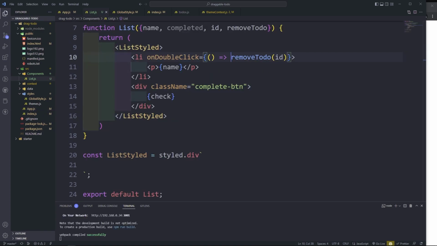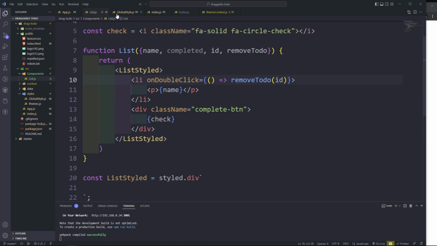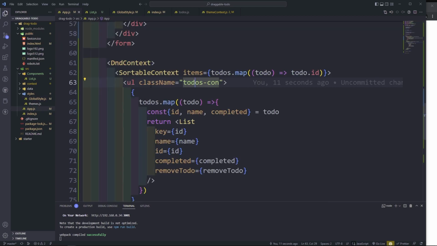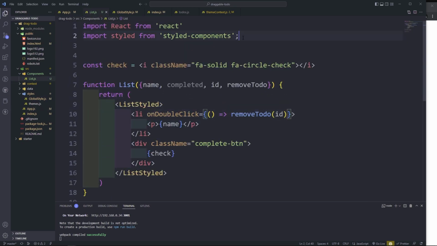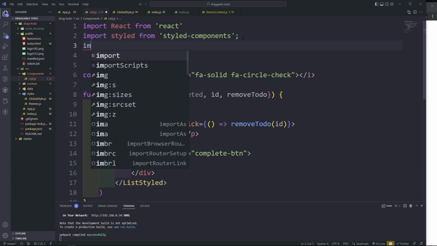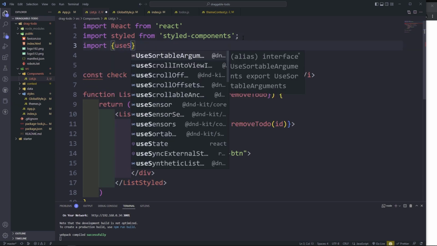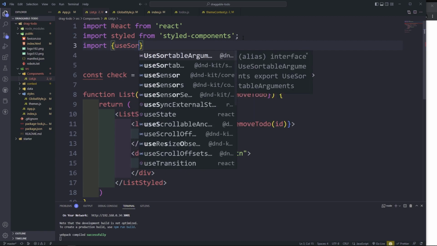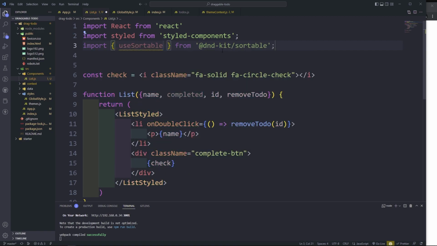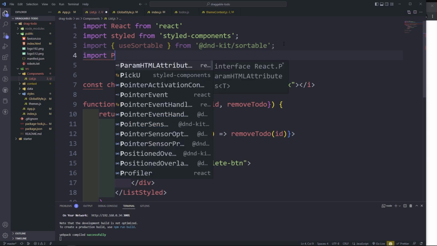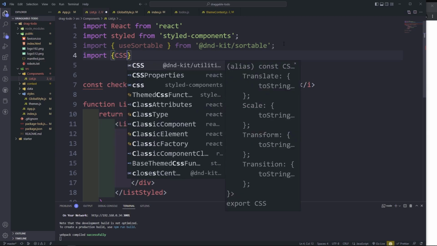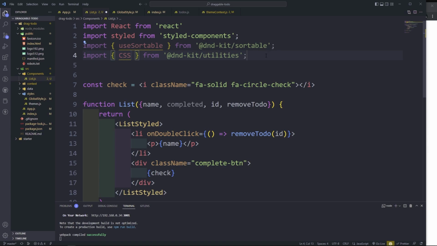Now we need to go to the list. In the list, we're going to import a lot of things. We need to import a hook called useSortable. So here we're going to say import useSortable from sortable, and then we're also going to import CSS from the utilities. That's pretty much it for the sortable and the CSS.